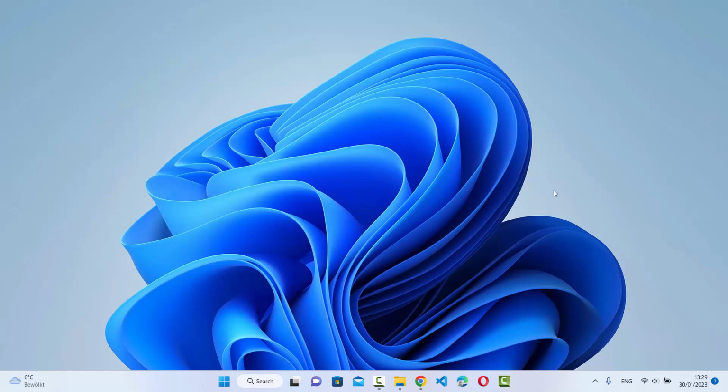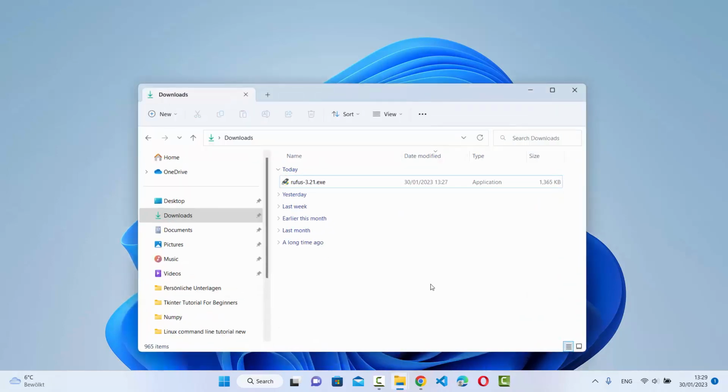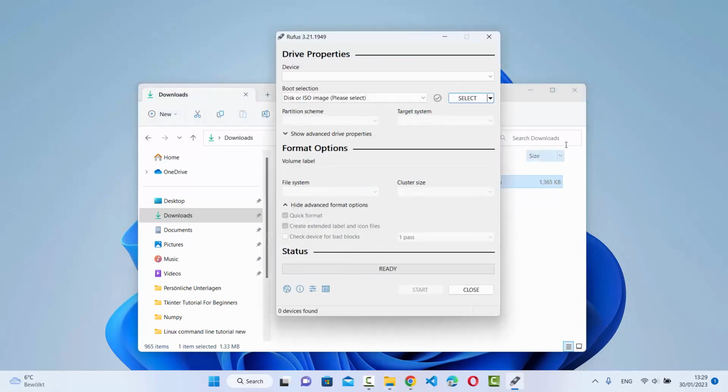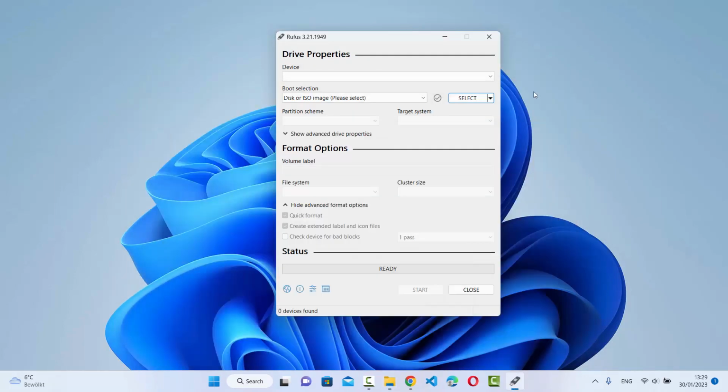Once you have closed the Rufus program, you can reopen it by going to the same location where you have downloaded the exe file and then clicking on this exe file again, click on yes, and it's going to open it again. Now let me show you how you can create a Windows 11 bootable USB drive.